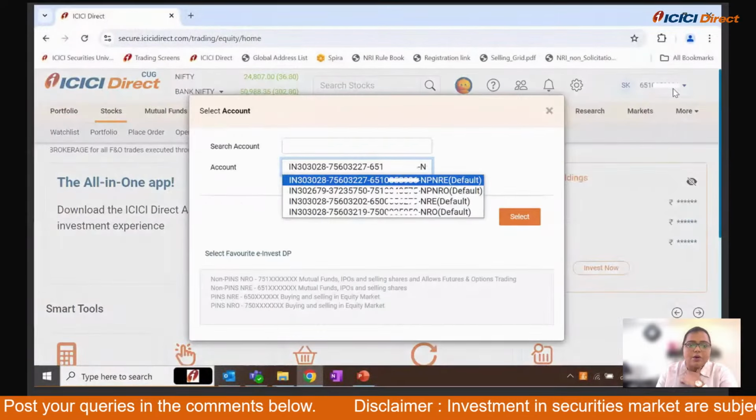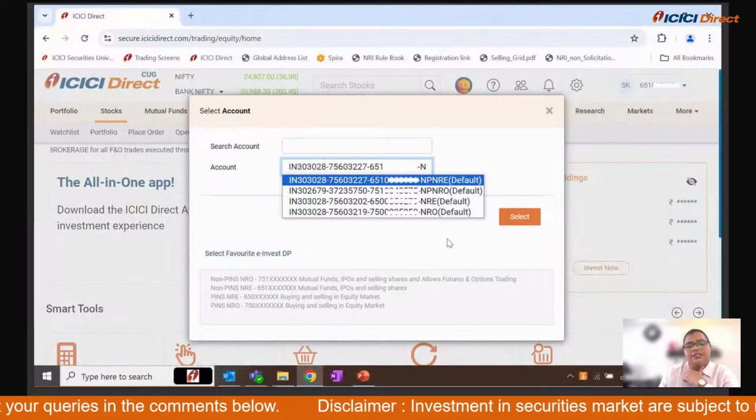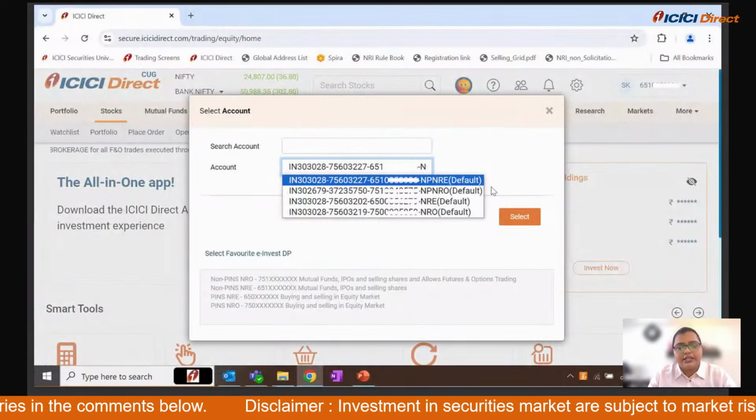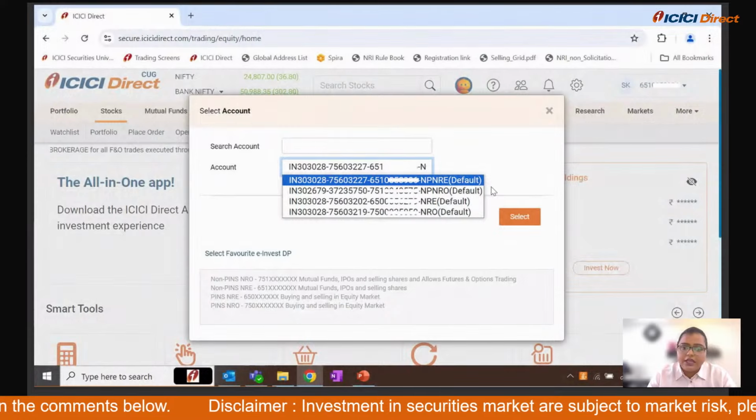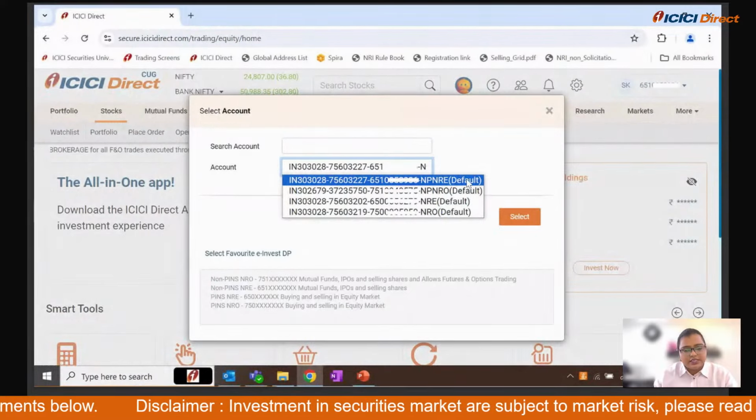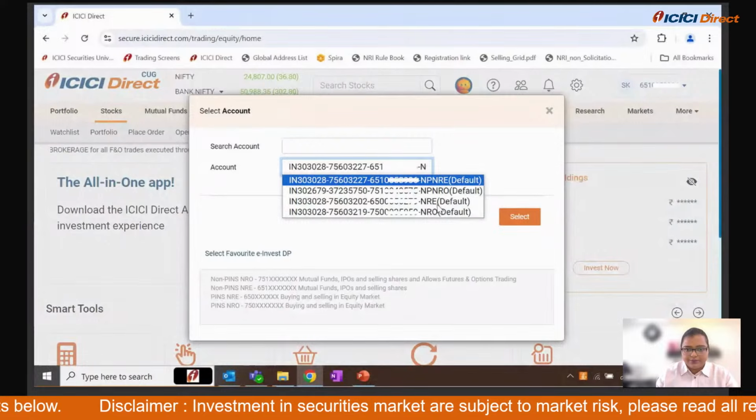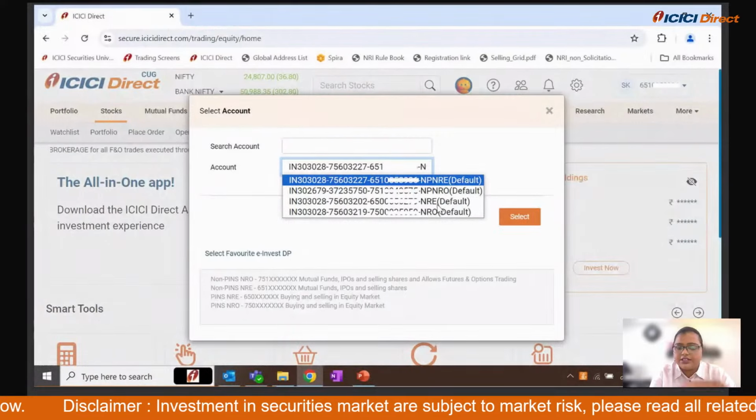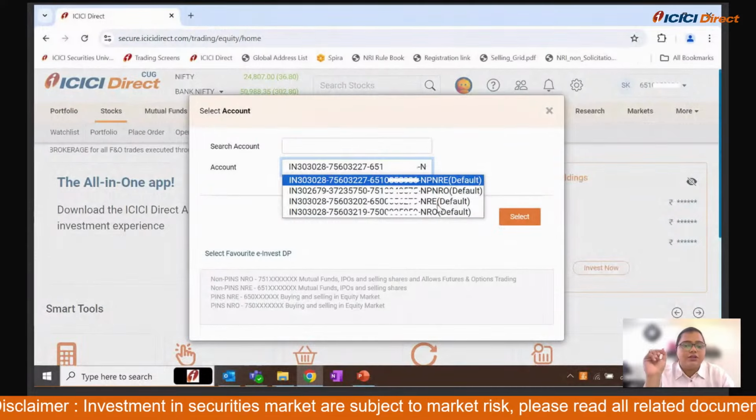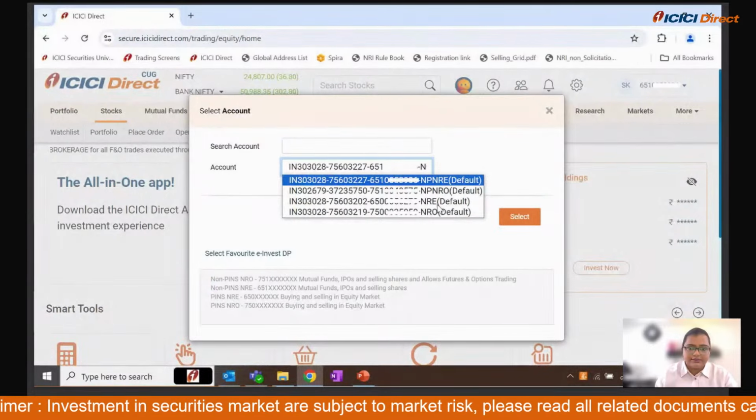And then this is the pop-up that appears. Now in this, you can select as per your requirement. For example, I want to buy shares from my external income. I want to invest in the Indian stock market. So I'll select my NRE account, which is the source of fund is foreign, and I want to buy stocks. So NRE account is the account that I have to select.